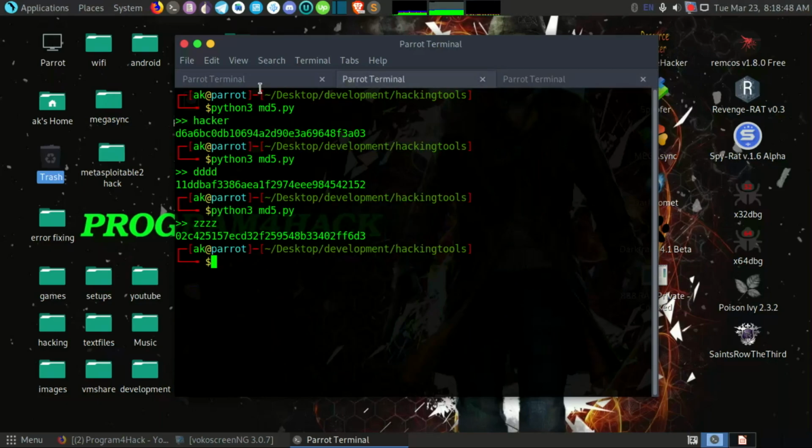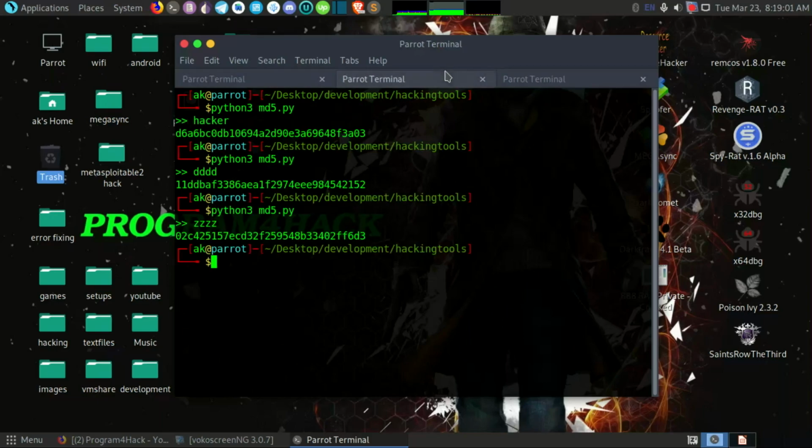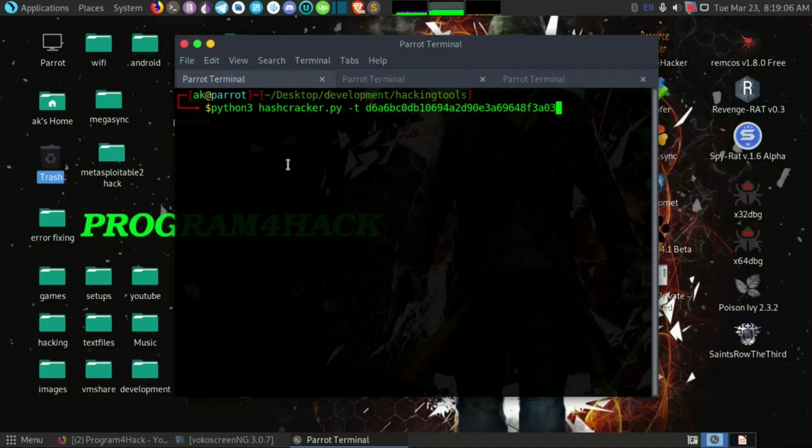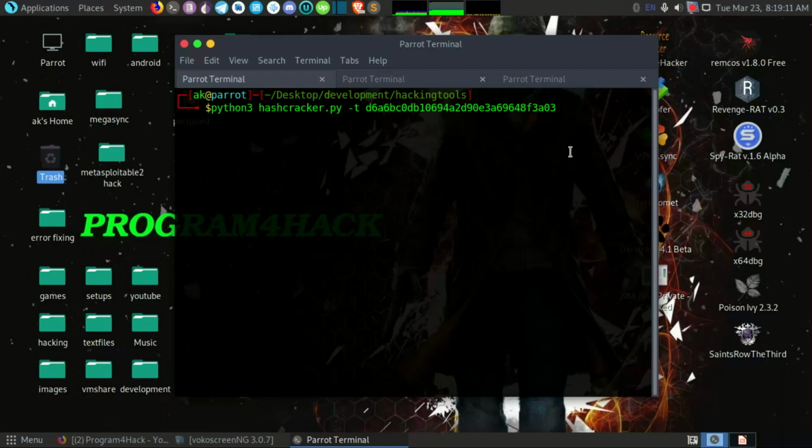So how can you use the tool? First of all, you type python3 and the tool name and -t for the hash, and I will use this hash to show you how wordlist mode works. If you do not specify -w for the wordlist, it will use the wordlist present in the wordlist folder of this directory, and I have set the path. You also want to specify an output file in which it will save the password after cracking it.